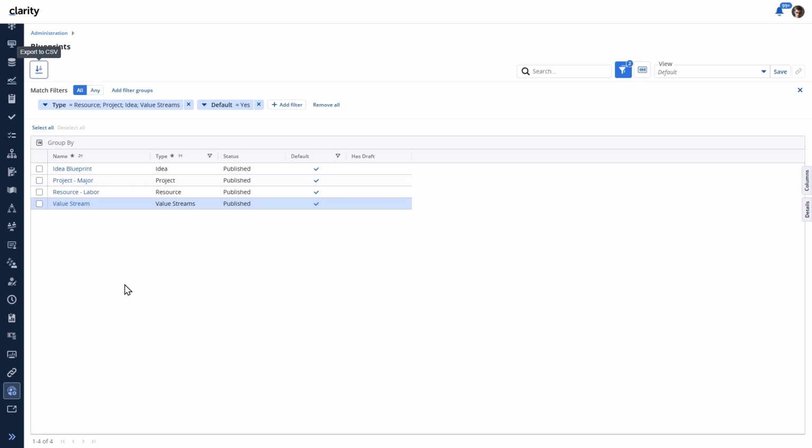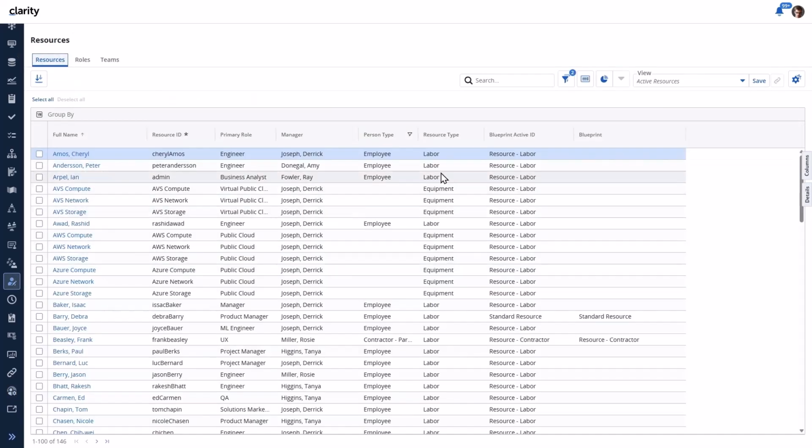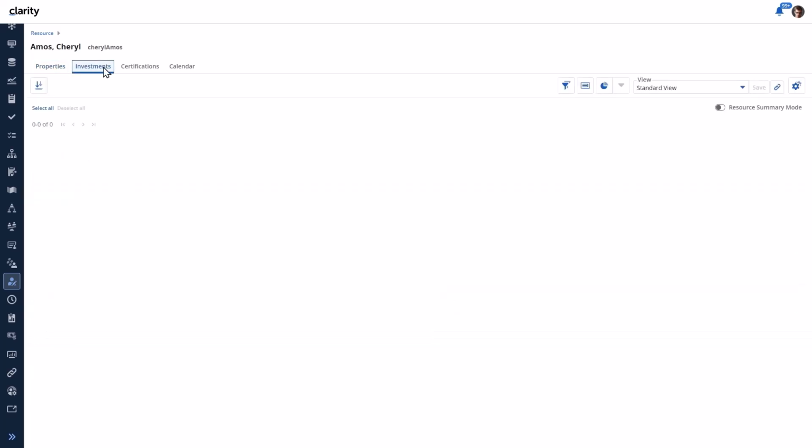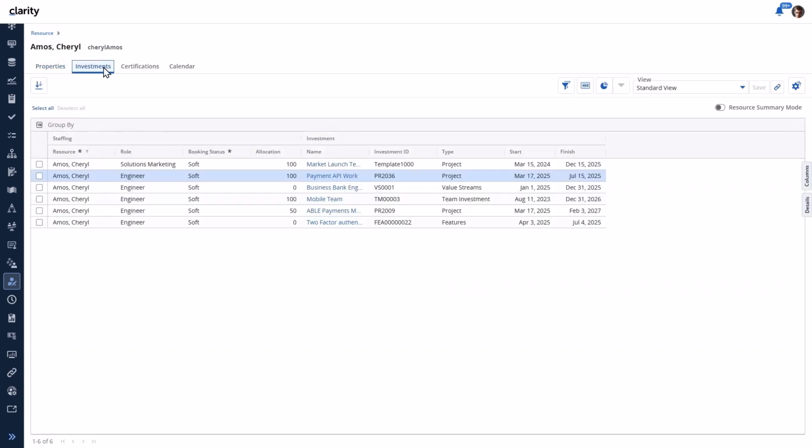As a resource manager, you're responsible for managing your team's overall capacity and assignments. From the main navigation, go to the Resources workspace and locate a resource using our updated resource blueprint. Let's select Cheryl Amos. Click on the Investment tab, and there you have it, a comprehensive list of all the investment allocations for Cheryl across various projects, ideas, and custom investments.